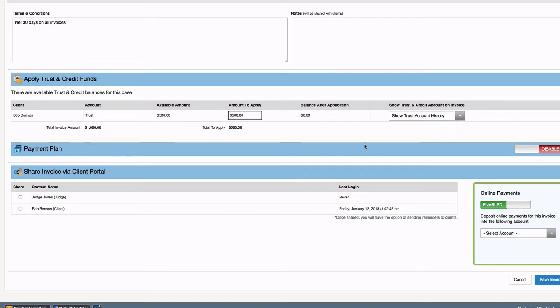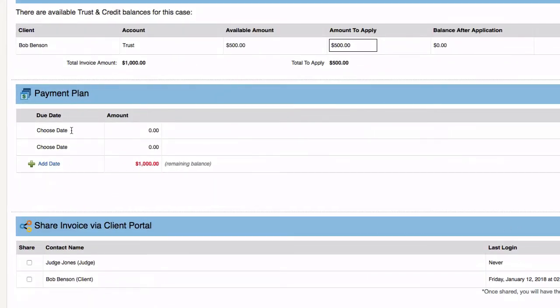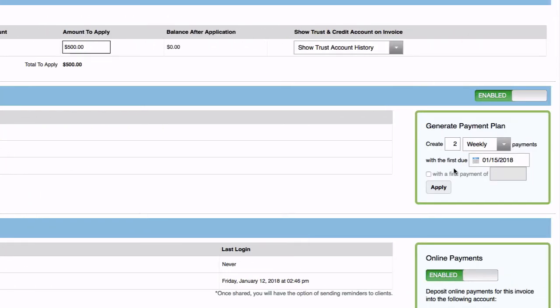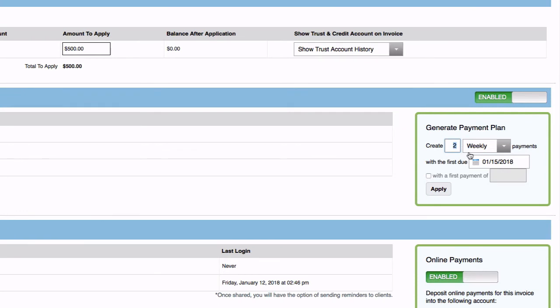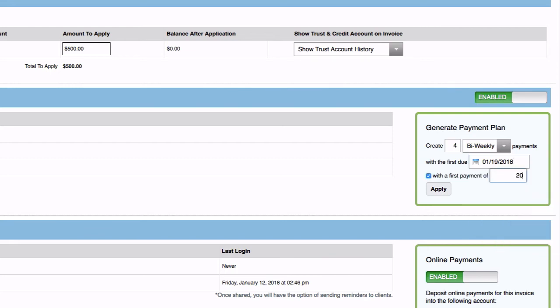We do have a couple different payment plan options. There's a manual payment plan where you can choose how many payment installments you would like to break this up into and how much is due on those dates. Or on the right, you can have one auto-generated for you. You again choose how many payment installments to break the invoice into, whether they will be weekly, bi-weekly, or monthly payments, and the first due date. MyCase will then do the math for you.